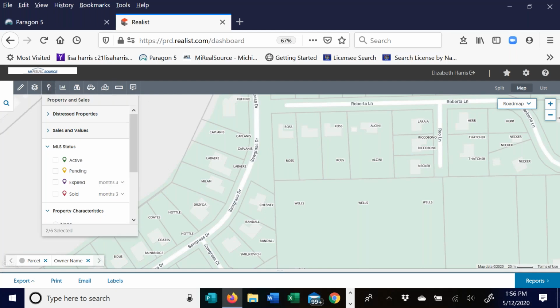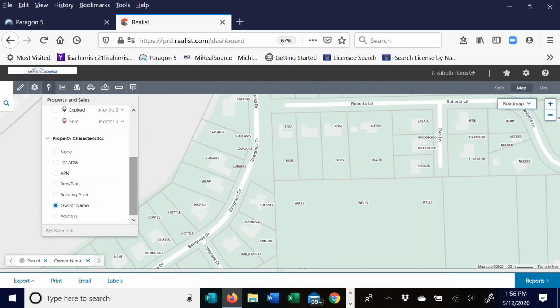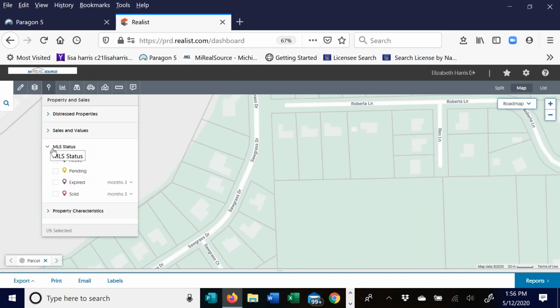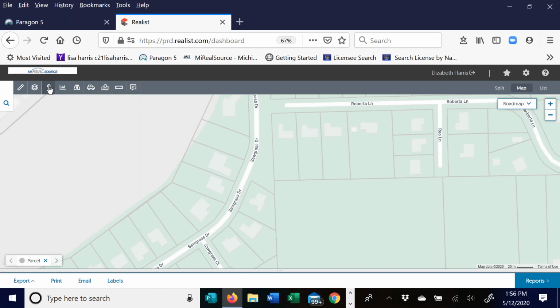Okay, so that is under your push pin. And under property characteristics, if you add any of these items, again, address will also show up. If you want to remove them, there's a none button. So you don't click on it again, you just hit none. It removes everything for you. Okay, so that is the push pin, and that gives you all these options for your distress sales and actives in the area, MLS statuses, and any characteristics that it has options for.